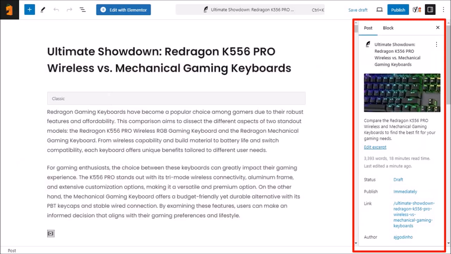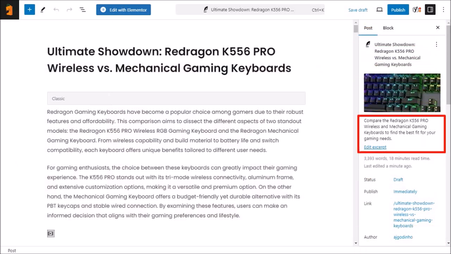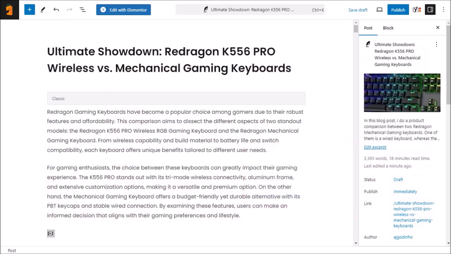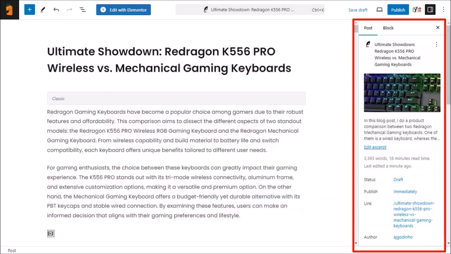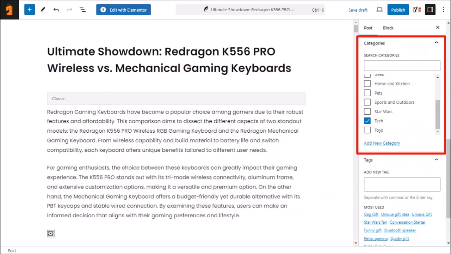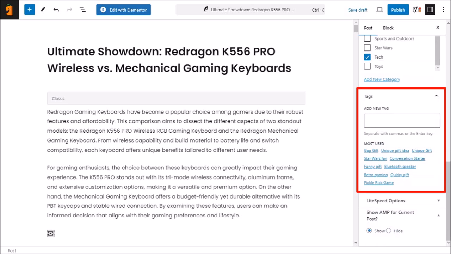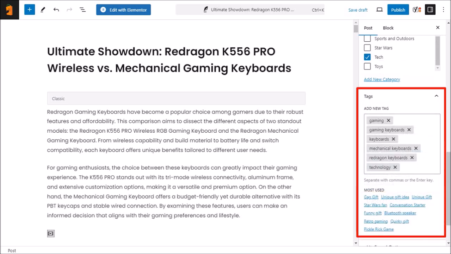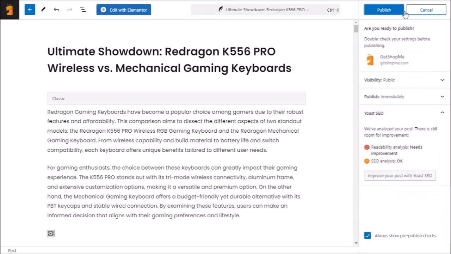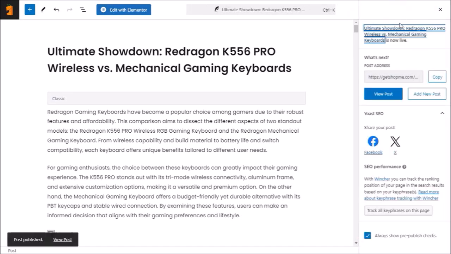In this right side panel, you can also edit the excerpt by clicking the link and then adding it into this box. So I'll go ahead and edit it and then close the box. In the right side panel, I'll scroll down and I'll change the categories like so to include tech. Further down below, you can also add relevant tags. So I went ahead and added a few relevant tags. And finally, click the Publish button at the top once you're happy and ready to publish the blog post.